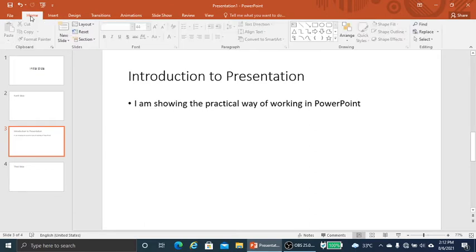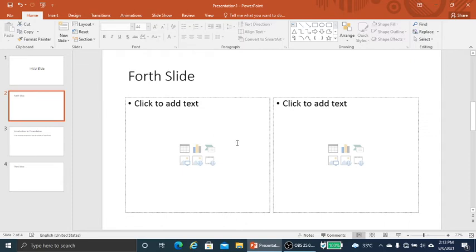Next, what is a theme? Theme means, see, by default this white background has come. So this is a theme. A theme is a predefined combination of colors, fonts and effects that can be applied to a presentation. Now is only this theme there? No, there are many other themes present in Microsoft PowerPoint. So how can you get these themes?